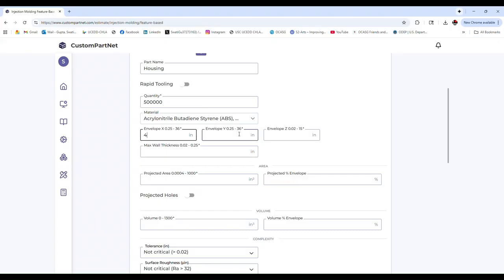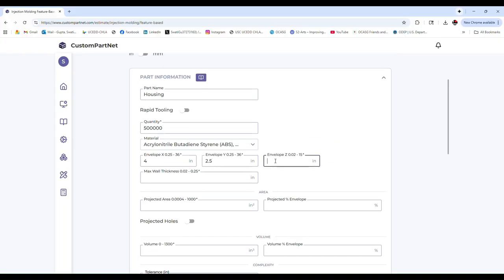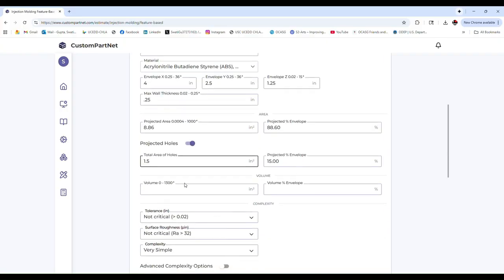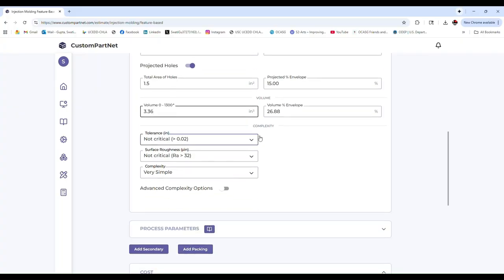The housing measures 4 inches in length, 2.5 inches in width, and 1.25 inches in height. It has a wall thickness of 0.25 inches and a projected area of 8.86 square inches. There are 3 projected holes in the part, and the area of the projected holes is 1.5 inches. The overall volume for this part is 3.36 cubic inches from the part specification.